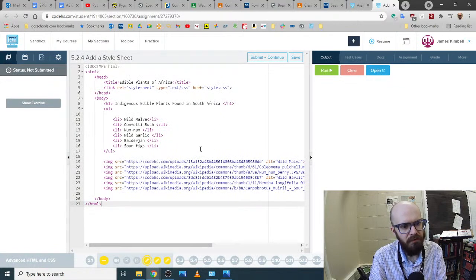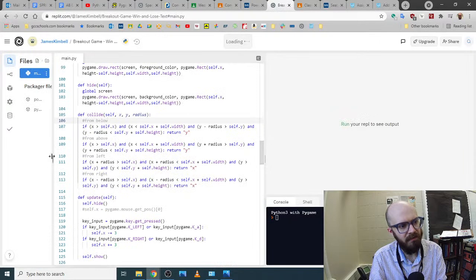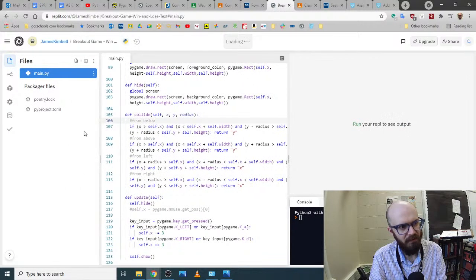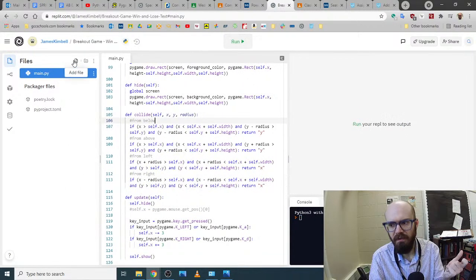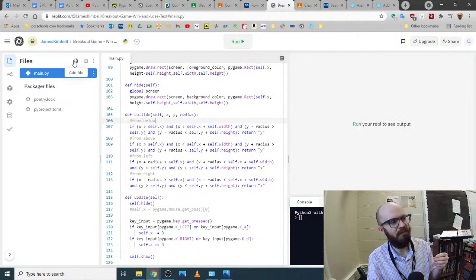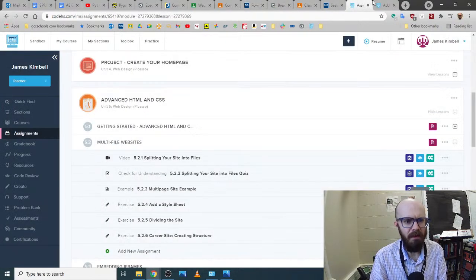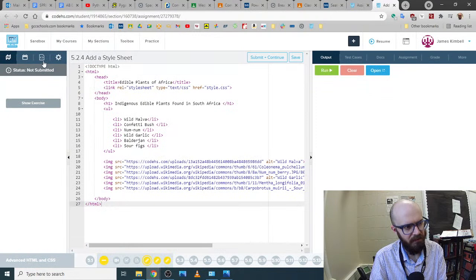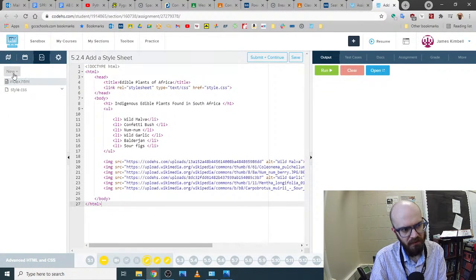And if you do stuff on Replit, which most of our projects have been on Replit, it's one click. It's like, this isn't a website, this is a Python thing, but if you click, boom, add file, it's right there. That wasn't a good snap. Let me try again. But on CodeHS, it is a similar thing. It's just 2 clicks. I think you have to do here. Yeah, and then you have to hit new.